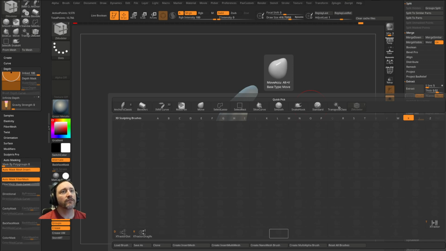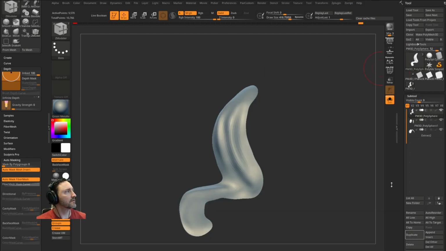What's the name of the tech feature in ZRemesh where you can combine organic shapes together and adjust them and control how they blend together? Oh yeah, that was.